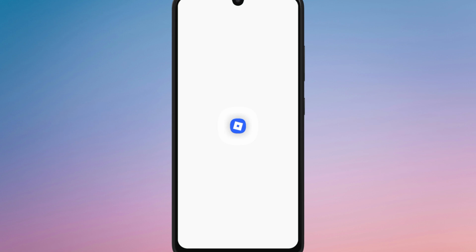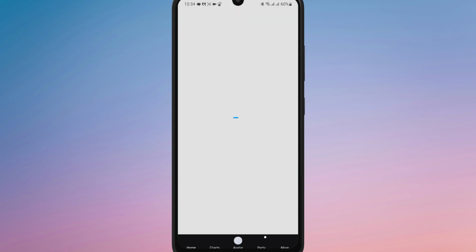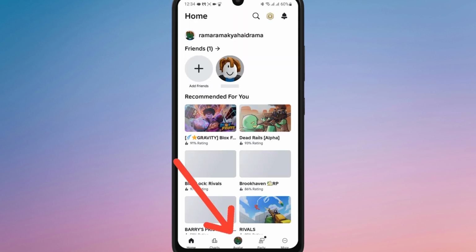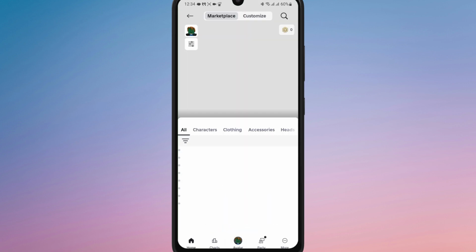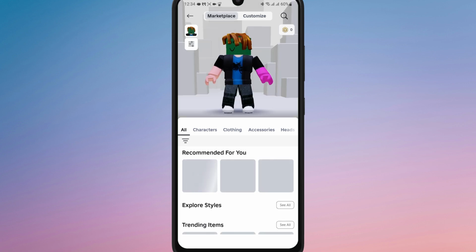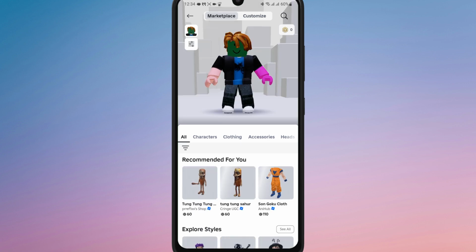First of all, open the Roblox app and log into your account if you haven't already. Once you are in, tap on the avatar menu at the bottom center of your screen. This will take you to your character customization page where you can change various aspects of your avatar.